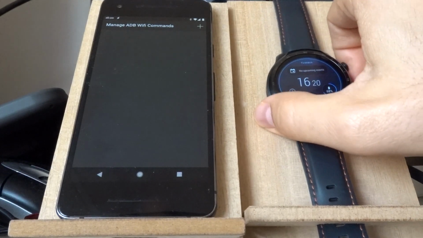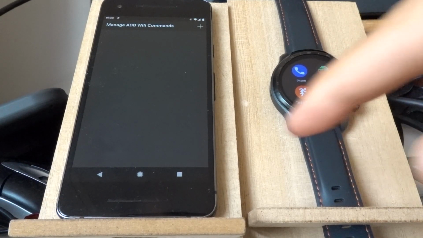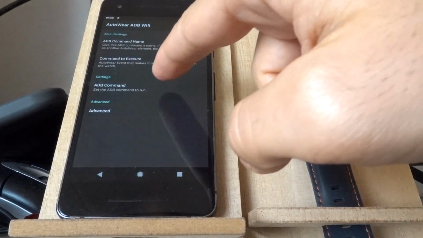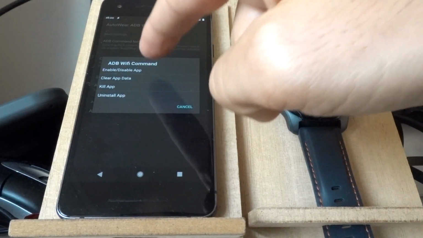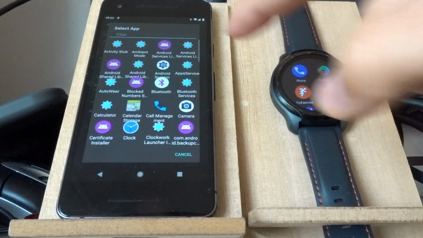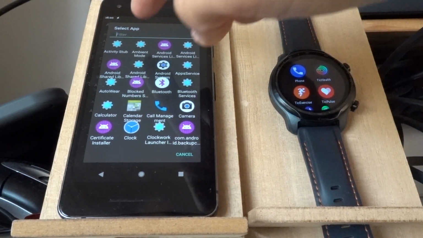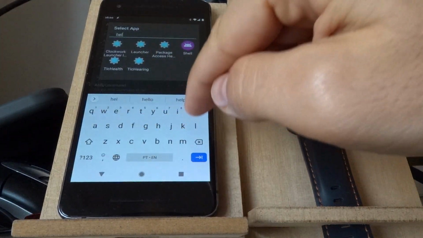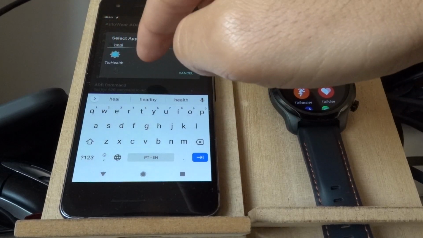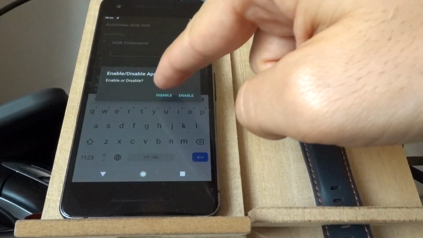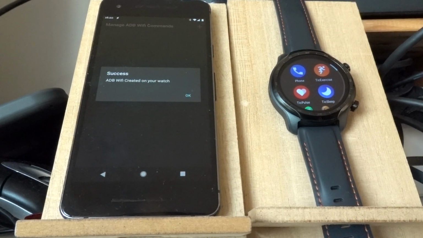For example, I have a bunch of these apps that I don't want on my Wear device. And with this action, I can simply enable or disable an app. So in this example, I want to disable this Tick Health app here. So I write Health and select this app, Tick Health, disable it. And when I run this command, the app goes away.